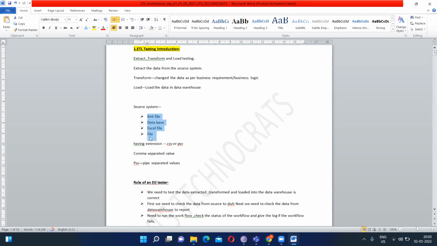And the last word is testing. That means the data which is extracted, which is transformed, and which is loaded into the target has been loaded successfully or not. That is why its name is ETL testing. Extract the data, transform the data, load the data; extracted, transformed, and loaded from source to target has been loaded properly or not. This testing is called as what? ETL testing. Did you understand what is ETL testing? Tell me yes or no, guys. Yes.